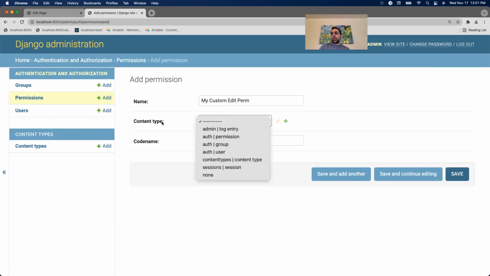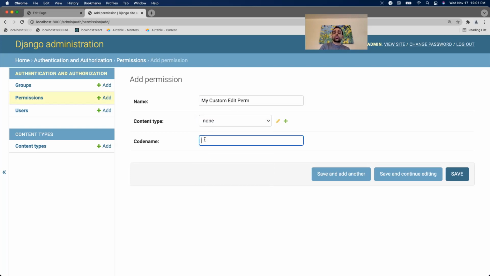All right. This is where I needed that content type. Just because I created one, I'm going to use none. So that's what I called it. Code name. This is how you refer to your permission inside of your code. So make sure you name it appropriately in terms of a Python variable naming scheme. You can't have spaces, you can't have dashes. You're essentially creating a variable name. So in this case, I'll call it my_custom_edit_perm, using underscores. All right, so that's how I'll refer to the perm in my code. This is the visual name that I'll see in my admin panel.